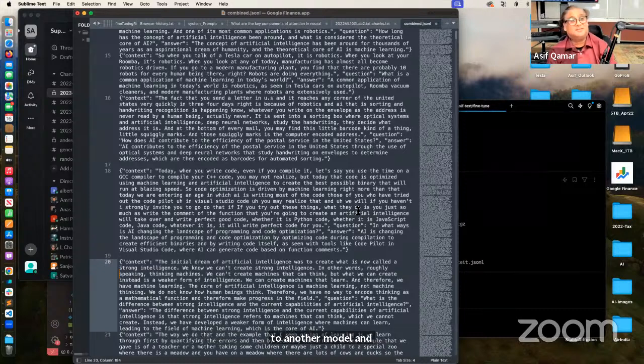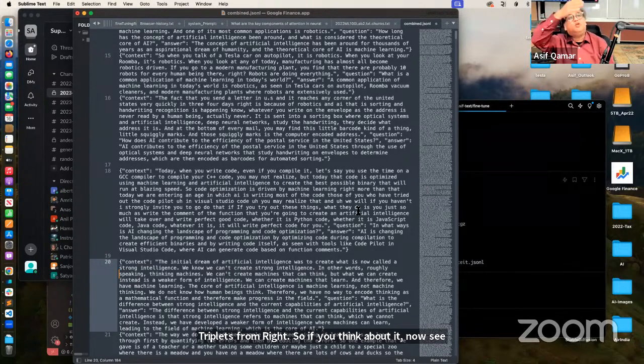Context question and answer. Context questions from those chunks. Multiple context question answer triplets from each chunk. Right. So if you think about it, now see how AI was involved. We used a transformer just to do chunking. You remember, if you look at the solution, we used transformers to do chunking. So transformers came in there, right?